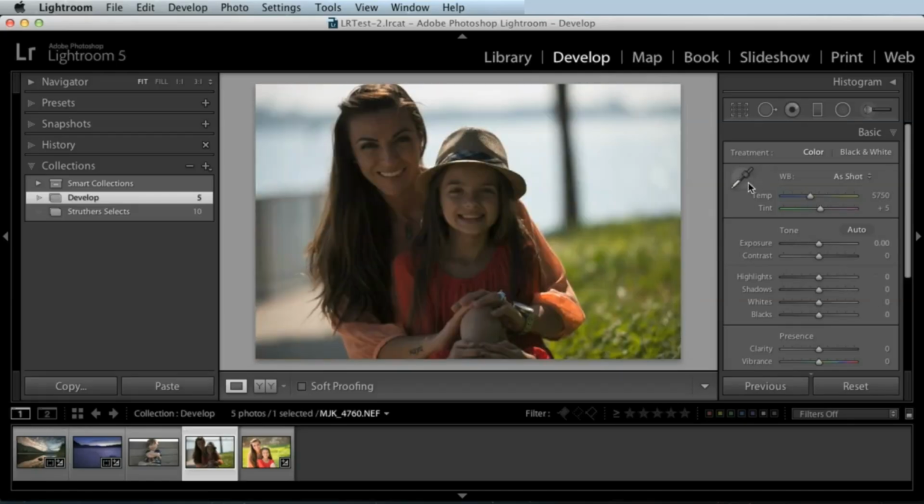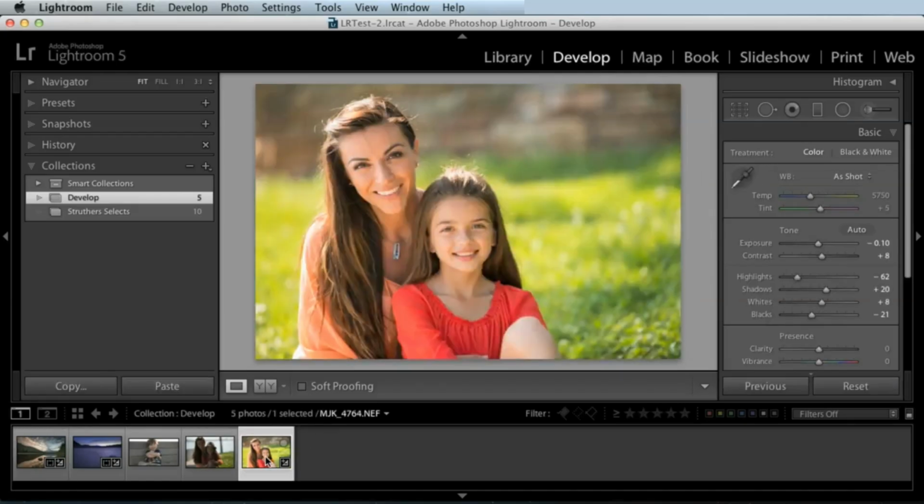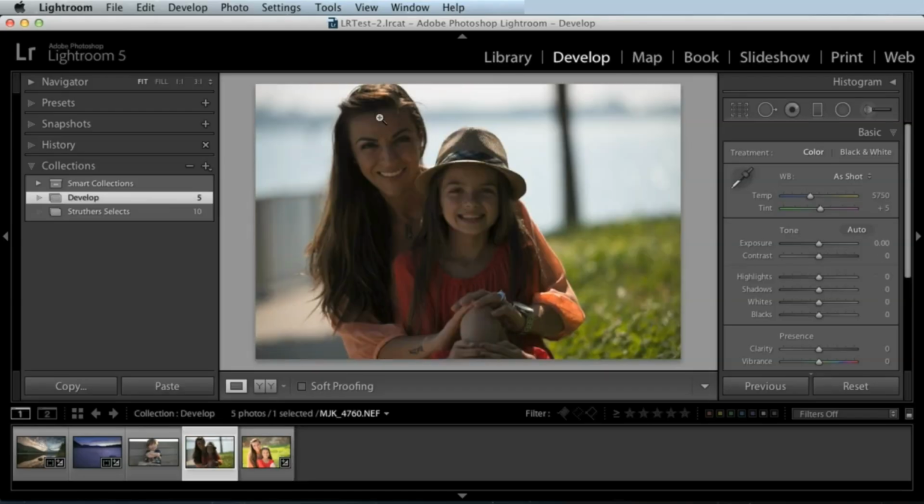Keep on going here. Let's look at a photo like this. It's almost the same scenario as this, but you can see they were backlit, and the camera really pulled back on the exposure on this one, just having it in aperture priority mode.